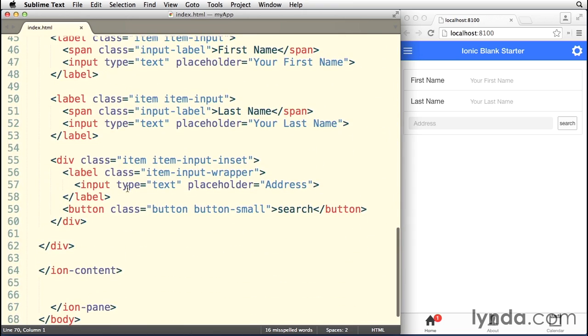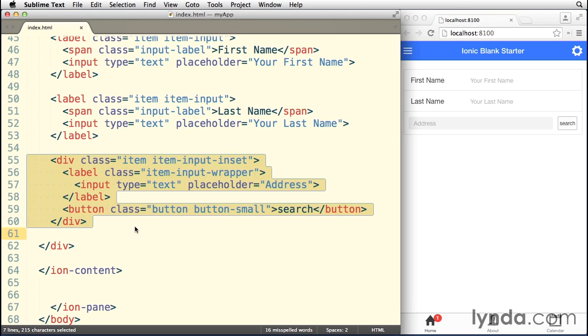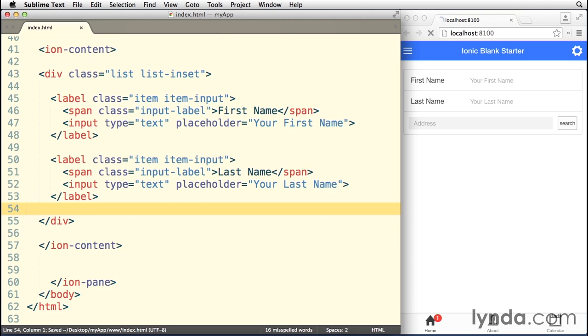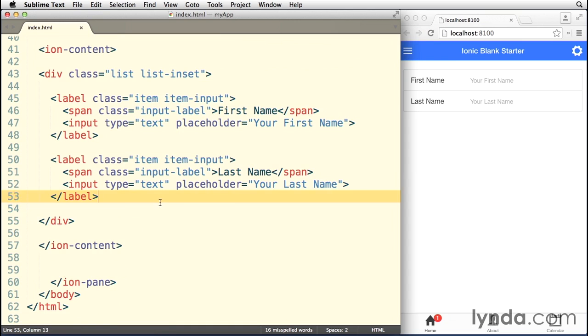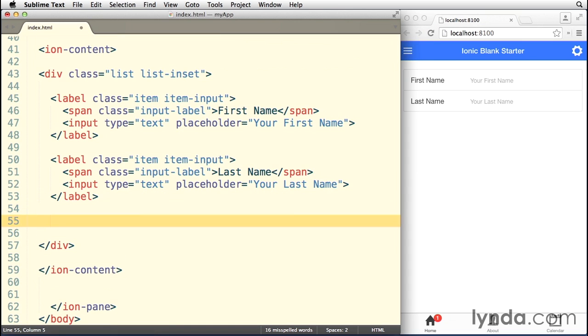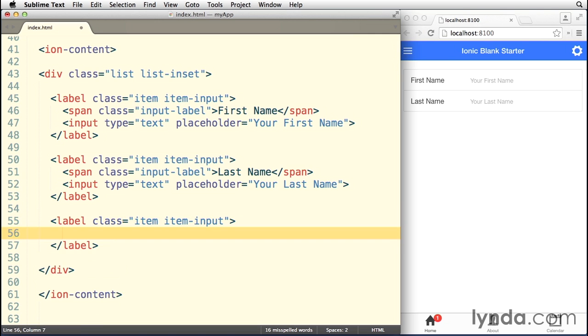So I'll do that. Let me go ahead and delete this inset element here and just go with a first name and last name. And I'm going to add a label, and it's going to have a class of item and then item input. And I don't need this for right here. And all I need to do here is just add a text area, and I can create a placeholder attribute, and I'll call this comments here.